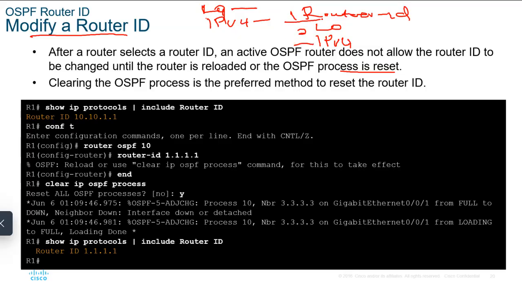So if this is not active, then the router loopback interface comes in. If not, then this one here. The moment it picks something as the router ID, it will not release that until the router is restarted or the process ID is reset.